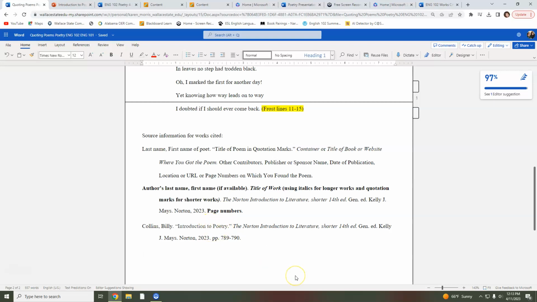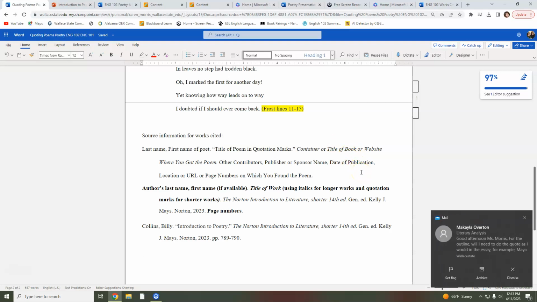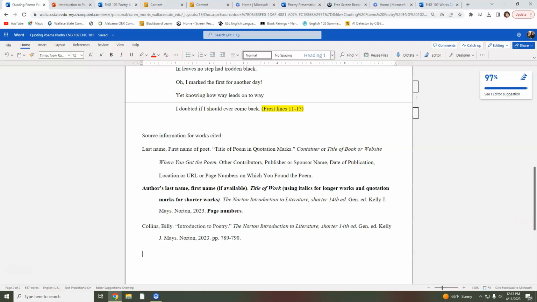You just have to change your page numbers, the last name, comma, first name of your poet, and the title of the poem. If you are using a website for your poem, and I encourage you to use the actual poem from the textbook, use that citation if you are using a poem that is from the textbook at all. If it's not in the textbook, then I've probably done the works cited for you and posted it to Blackboard, so look there. If I have not, use this format.